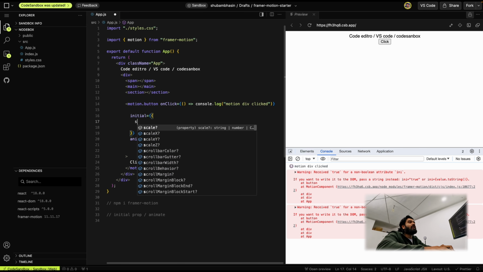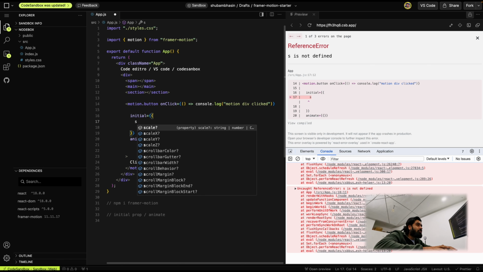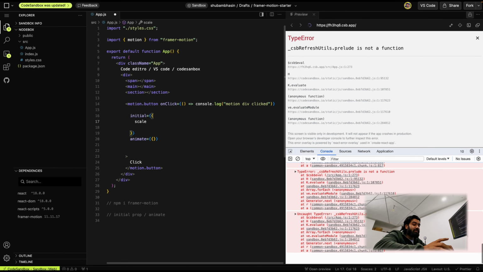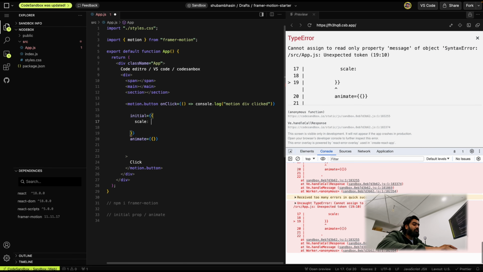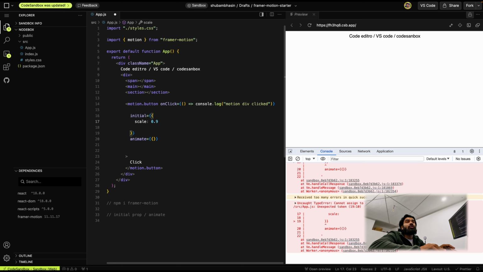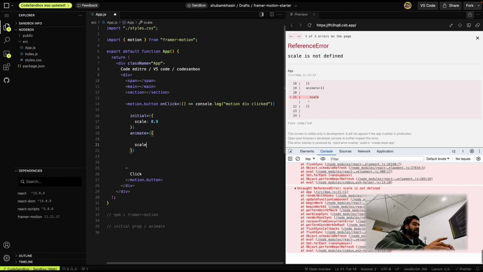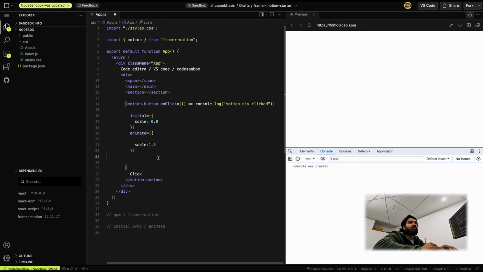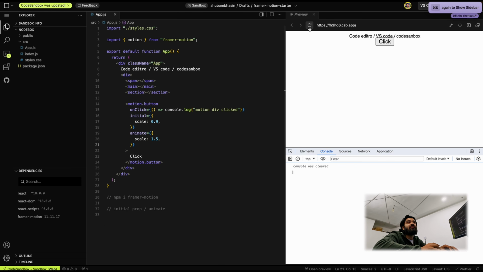So now again, same CSS properties, whatever you want to animate, right? So let's say I want to animate the scale. Initially, I want the button at 0.9 of the original value, and when it's animated, I want to scale it to 1.5, right? So if I save it and if I refresh, just look at this one. You saw something happened, right?